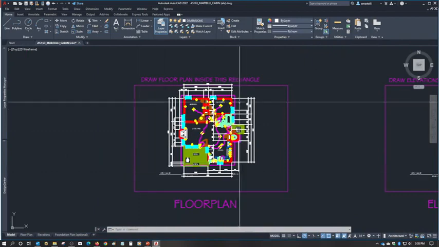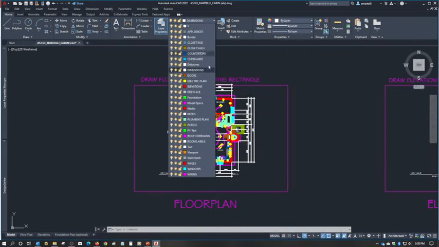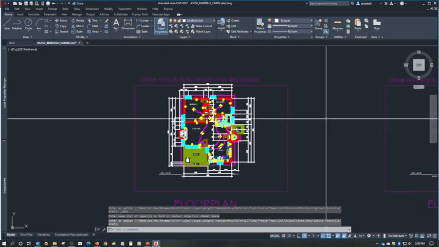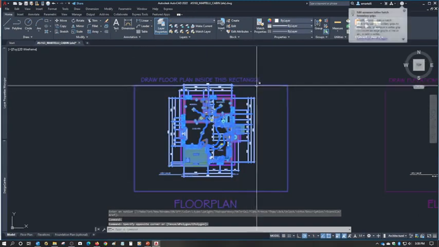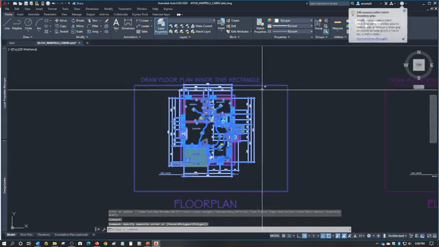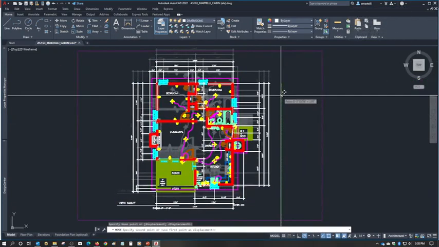This magenta rectangle. Notice my floor plan's not centered. That magenta rectangle's on a layer called model space layer. So I am going to lock the model space layer. That way, when I select everything here, it doesn't affect that. See, it's locked. See, it's locked. And then I can move my floor plan in the magenta rectangle a little bit better.